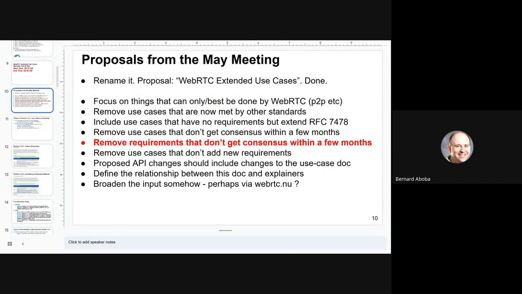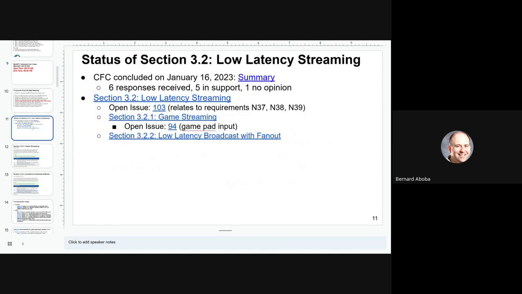All right, so we'll start off with the extended use cases. As we talked about in May, there's a number of things we're trying to do to upgrade the WebRTC extended use cases document now. And one of them is to figure out requirements that we did CFCs on, but got comments, but haven't yet resolved the comments. So we're gonna focus on, in particular, the low latency streaming use cases in section 3.2 today.